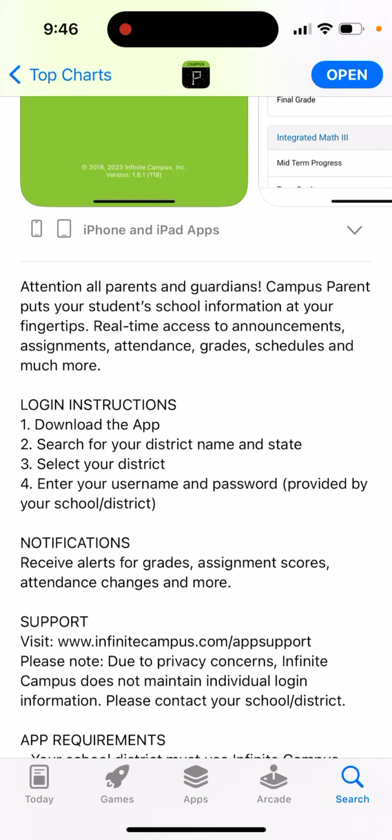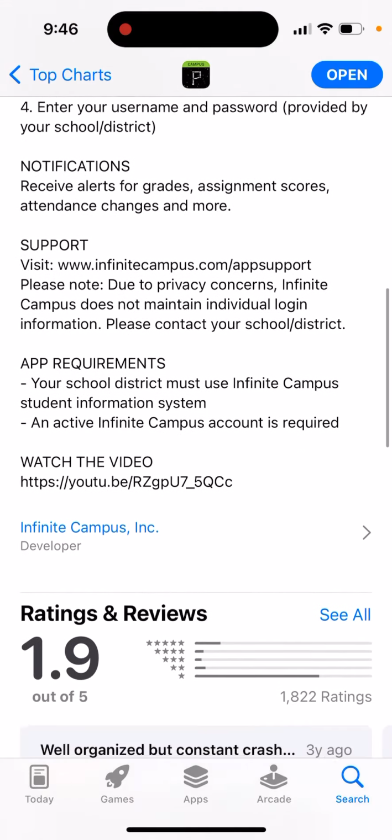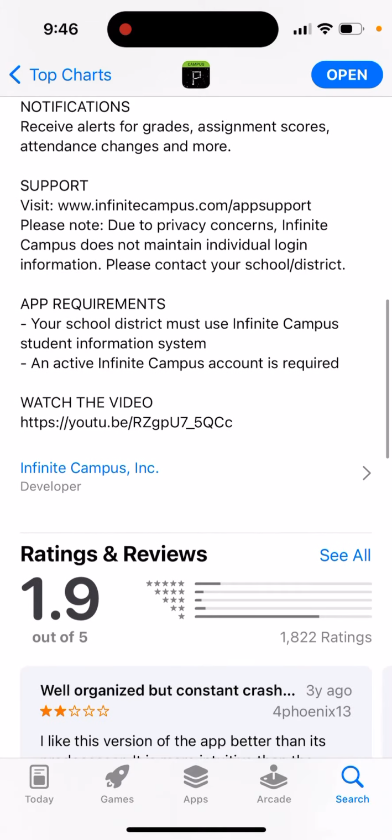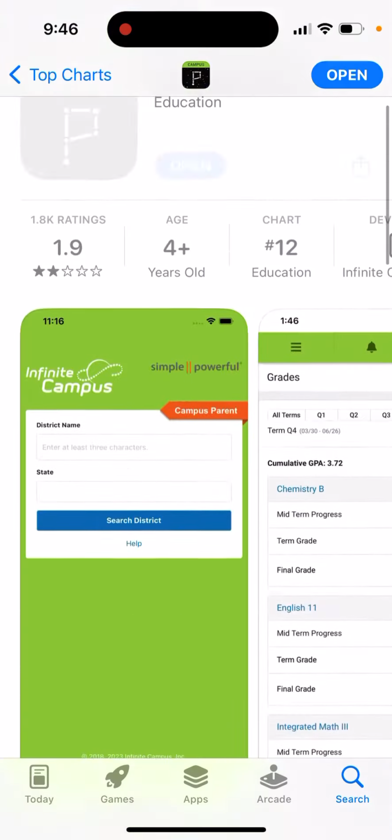Download the app, search for your district name and state, select your district, enter username and password, receive alerts for grades, assignments, scores, attendance changes, and more. Your school district must use Infinite Campus Student Information System.